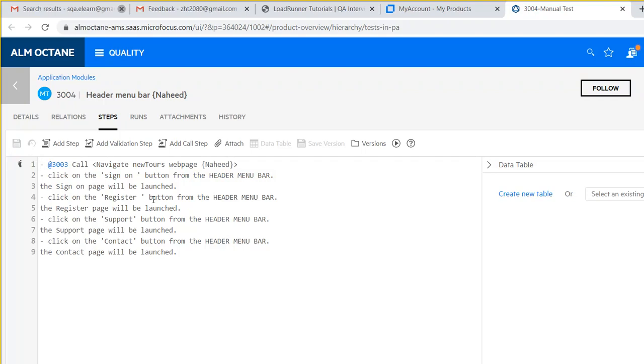So here, yes, this test case is totally fine. In this test case, for the header, the vertical menu with four items, you are trying to make sure that if you click on sign on, the page will be displayed. If you click on register, the page will be displayed. If you click on support, that's fine. It can be a test case, but remember, let's say register. For register, you will have to write a separate test case to test the register functionality.